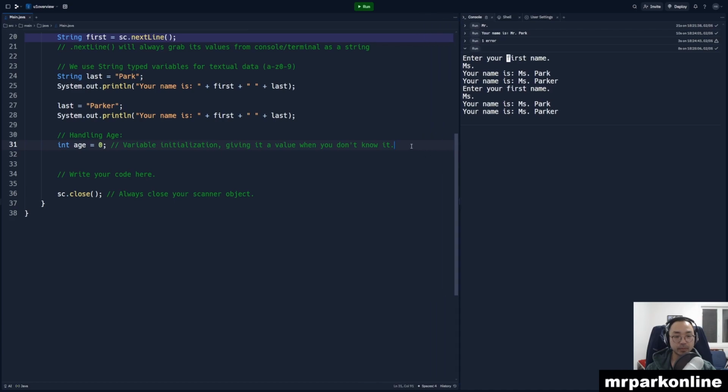We can ask the code to say System.out.println. We're going to use the println function to output an instruction message saying that you should be entering your age now. You can say "Enter your age." And you want to end your line with a semicolon.